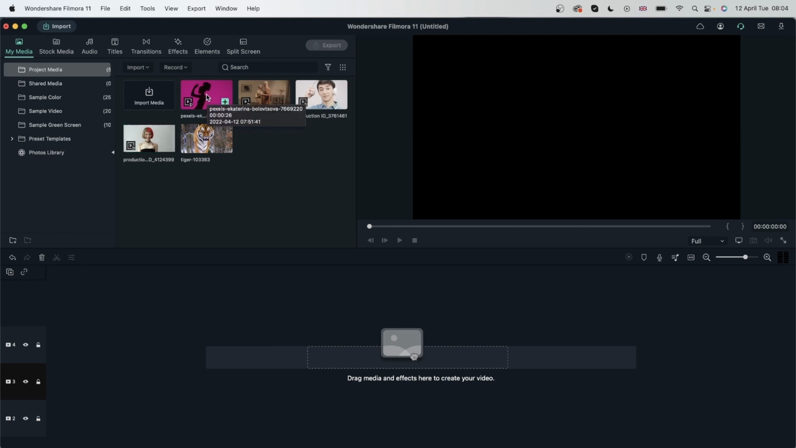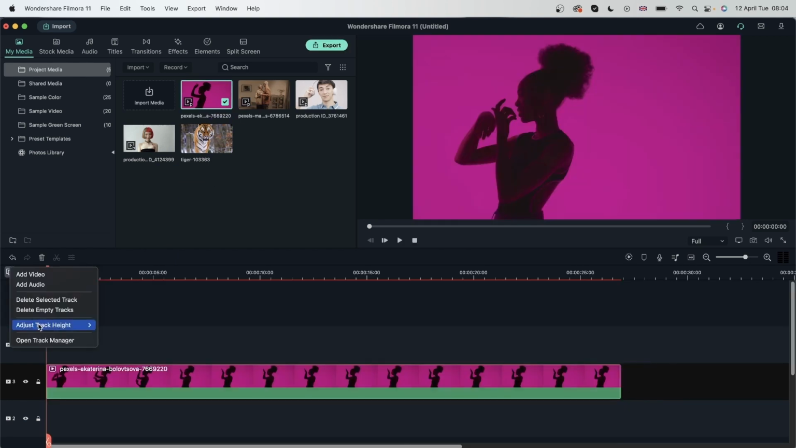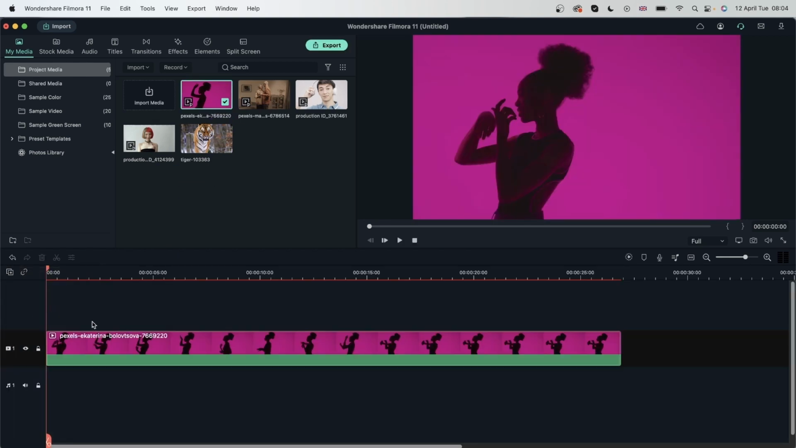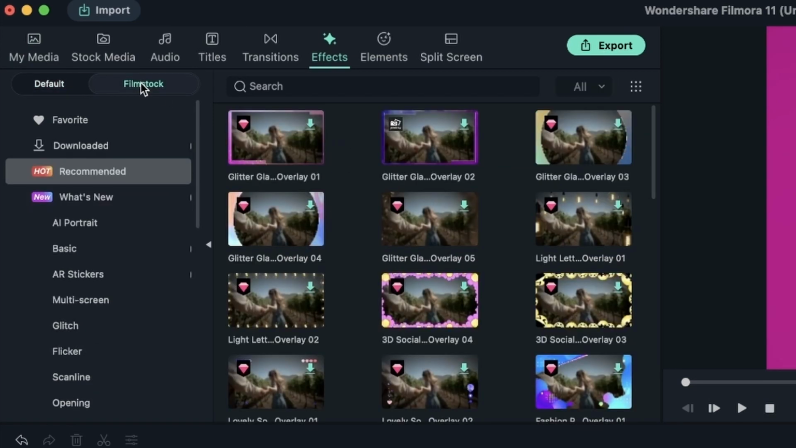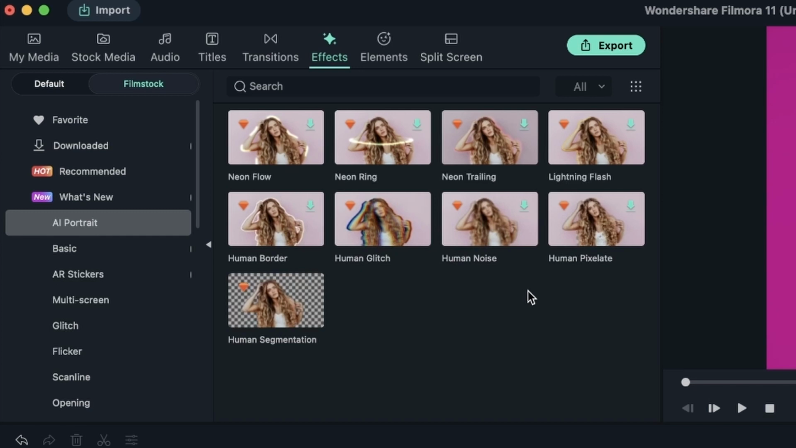Let's bring in our first video. Let's delete empty tracks. Head over to Effects, Film Stock, AI Portrait. And these are the options that we have. Now they all have a diamond next to them, meaning that they are paid features. But we're going to see how they work. There are 9 options for us.